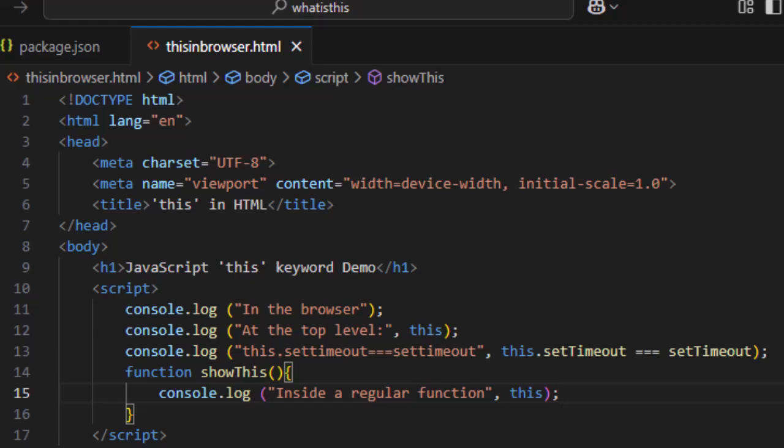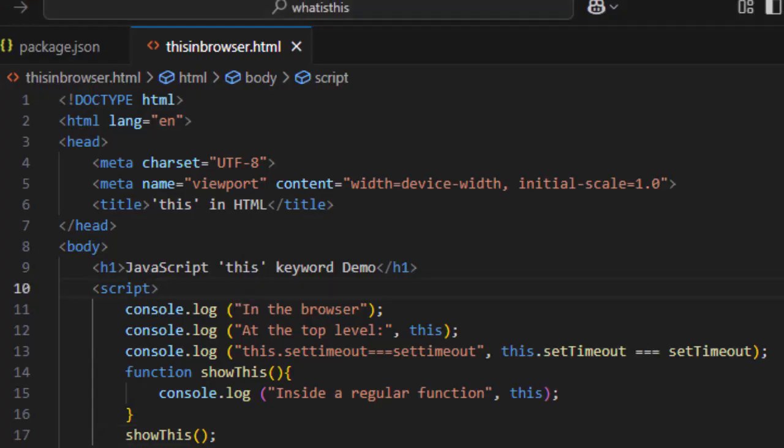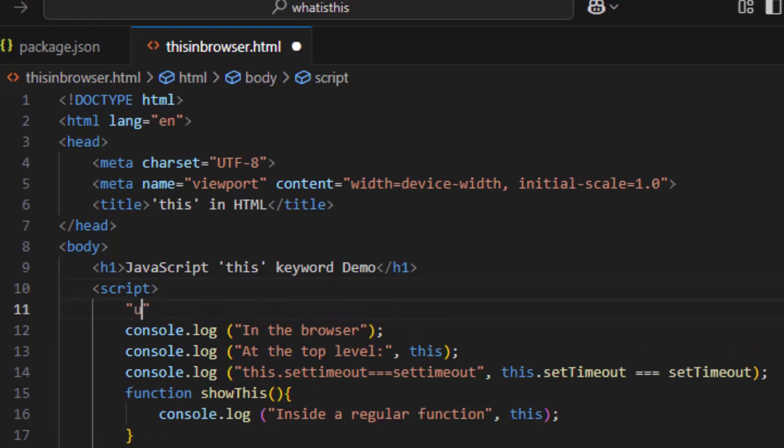If we are not in strict mode, this should log the global object, so that should be window. Let's confirm that. Oh, sorry, I forgot to call this. And here we go. We are seeing the window object being logged from inside the regular function. But what happens in strict mode? Let's enable it and see. To do that, we need to use strict in the script tag.